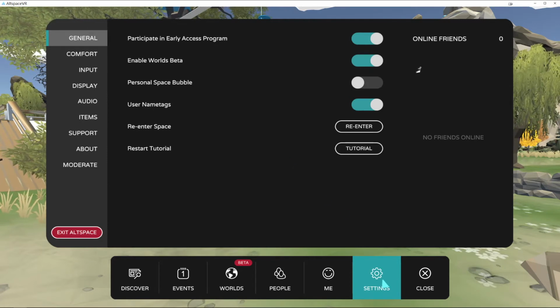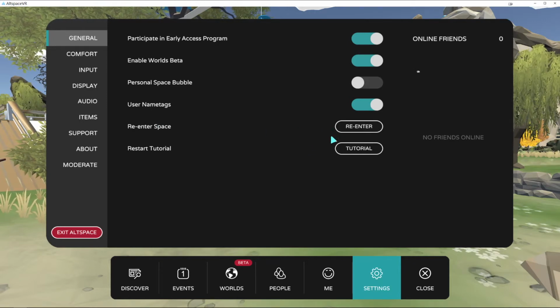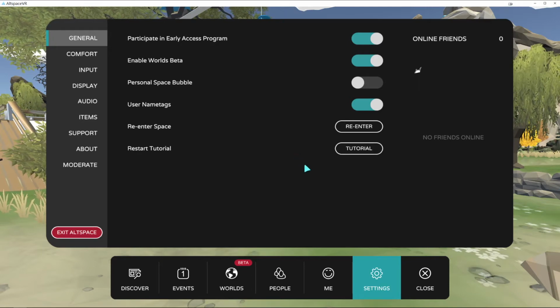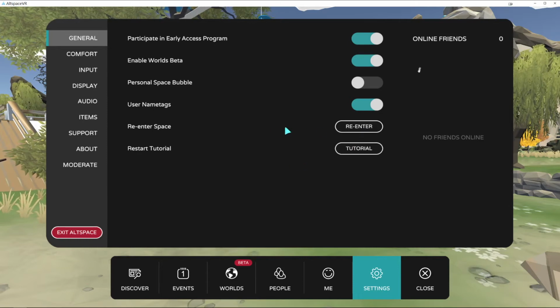The easiest way to do it is go to the menu, go to settings, and right here where it says re-enter space, you just click re-enter, and it'll bring you right back in. Usually that fixes whatever the issue is, and that's the quickest way of doing that. So I wanted to make sure you knew how to do that.